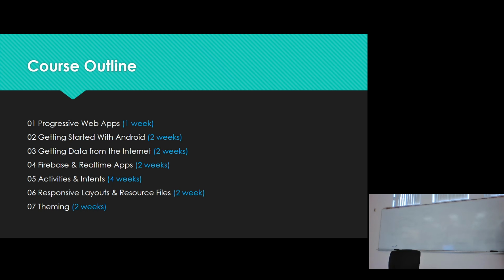Getting started with Android, we'll get into actually building Android apps and working with Java and figuring out the basics there. Once we've got a handle on the basics, I'm going to jump further into the textbook, and we're going to talk about how we get data from the internet, okay? And that's really important because it allows us to tie our application code into a backend, right?